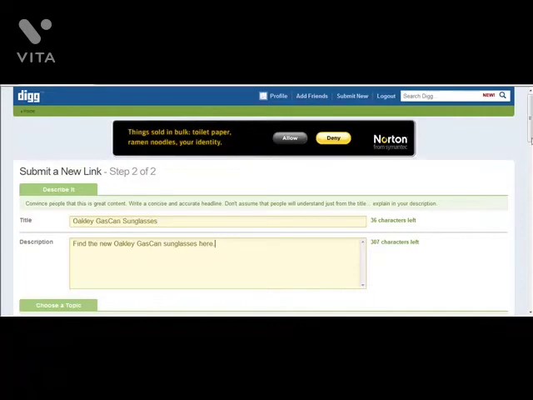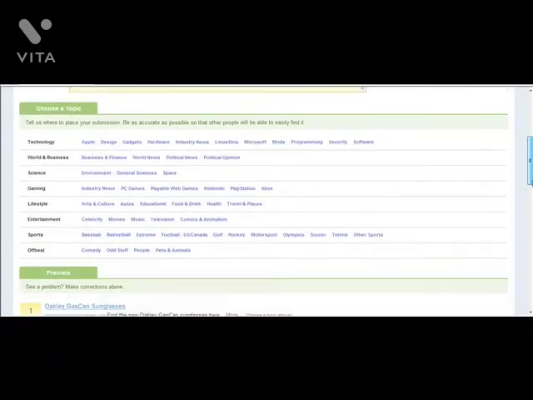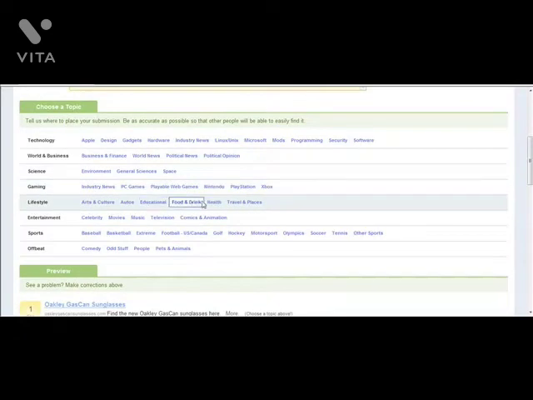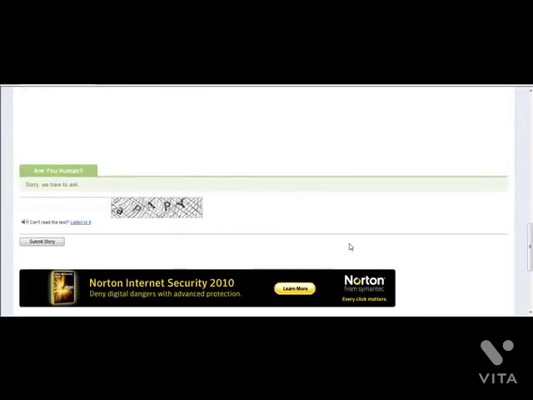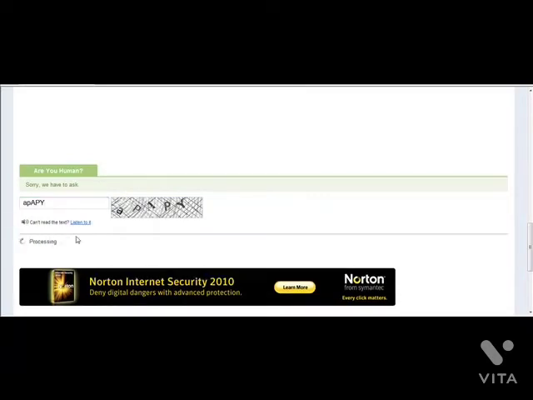Now what you're going to do is come right down here and choose the best category. So let's just look through here real quick. This one, probably people or odd stuff, that'd probably be a good category. Then you'll scroll all the way down here, and where it says, are you human? Just go ahead and put in this data. And then hit submit story.